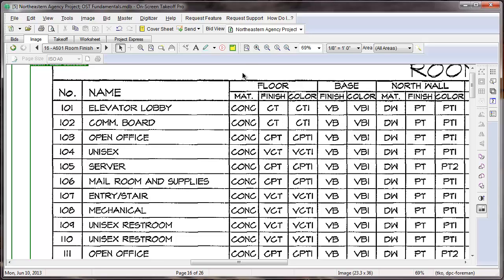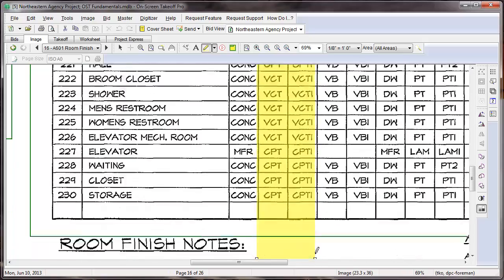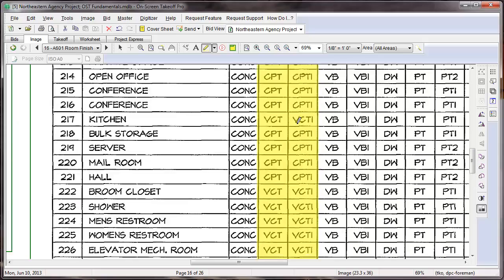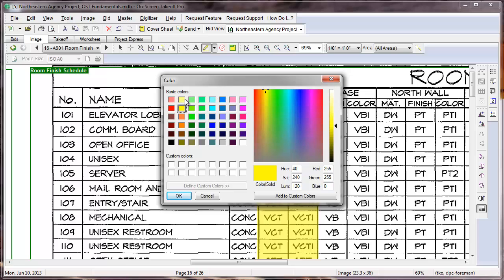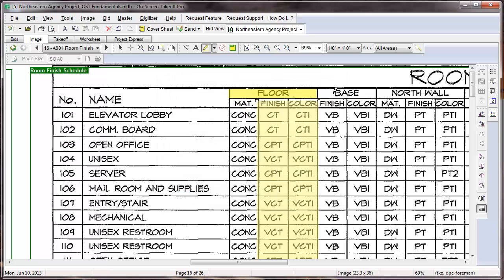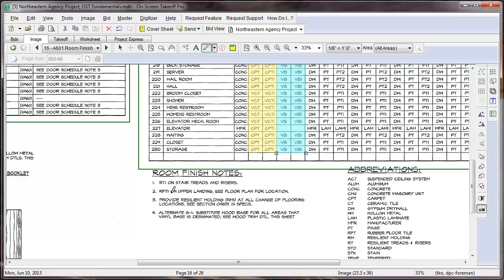So I'm going to highlight under floor, so it makes it real easy to see. I'm going to change that color by right-clicking on it, change color, and go to a lighter shade of yellow. And then for the base, I'm going to change the highlight color and go with light blue. And then I want to back off a little bit here so I can understand the abbreviations and the room finish notes.